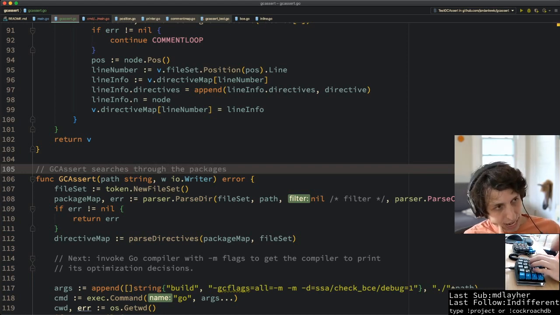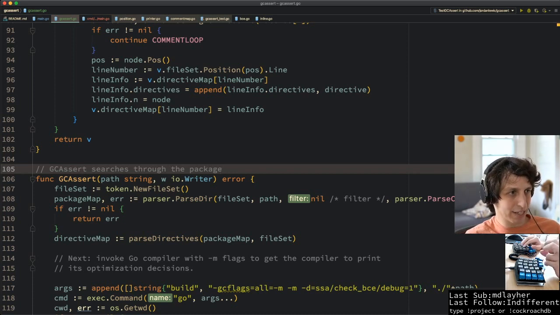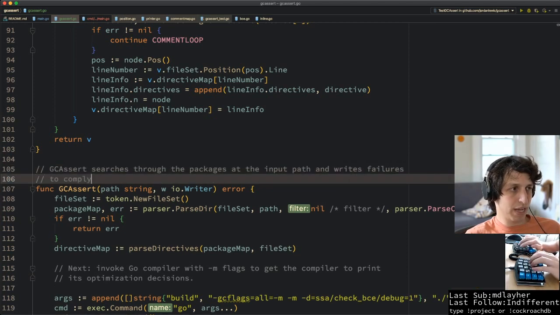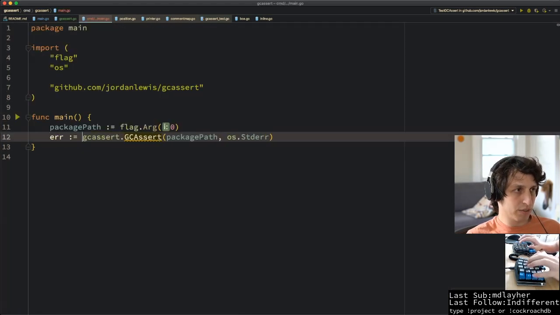Yeah, so that's another thing. I'm not exactly sure. There's this thing for package specs, right? It's the packages at the input path, and writes failures to comply with gcassert directives to the given io.Writer. Basically what it does, right? So then up here in our main, we'll say err is equal to this.